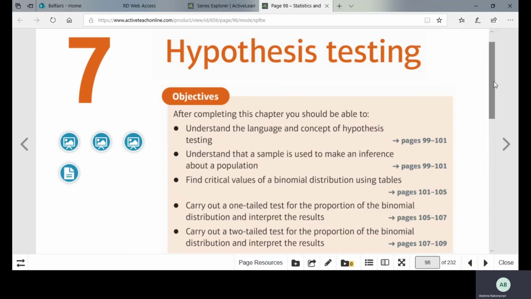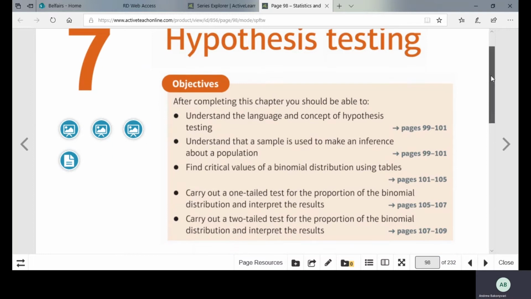We're going to have a look to see how we'd find critical values, so values at which we would say we're right or wrong about our hypothesis. Carried out a one-tailed test for the proportion of binomial distribution. So we're going to link this into the binomial distribution for hypothesis testing. When we get to year 2, we look to see if we can use other distributions as well. But for this one in year 1, we're just having a look at the binomial and then a two-tailed test. And I'll explain a bit more about what those things are a bit later.